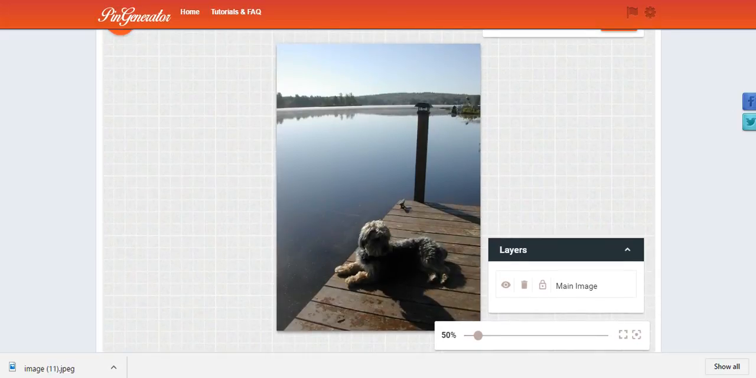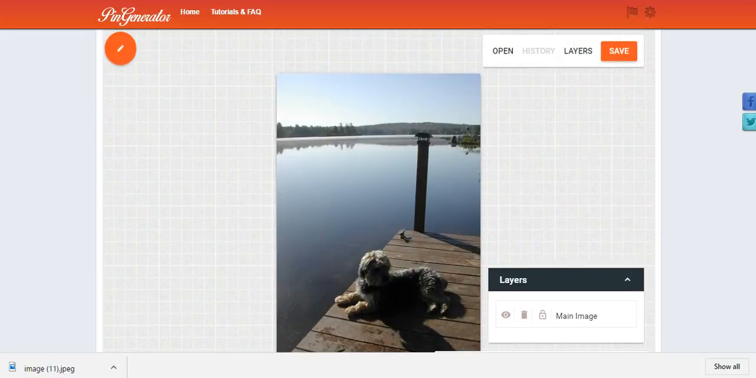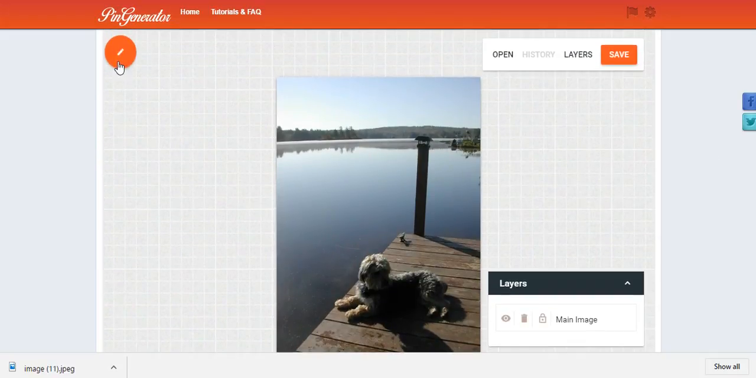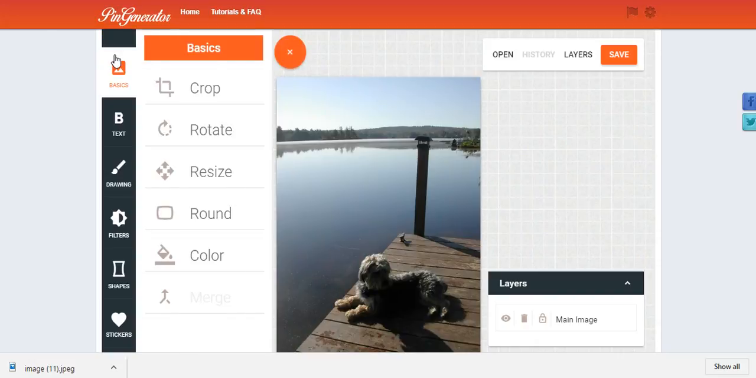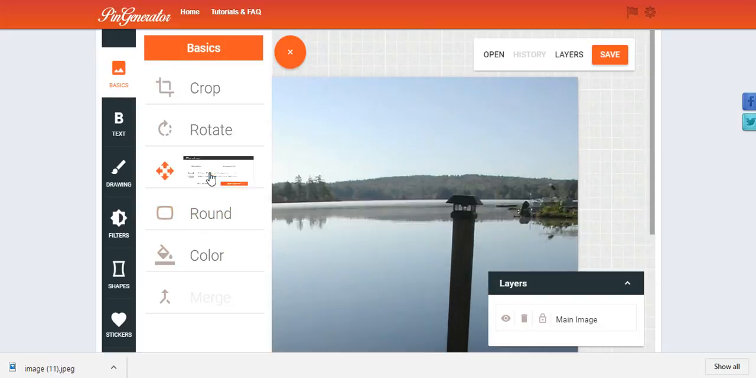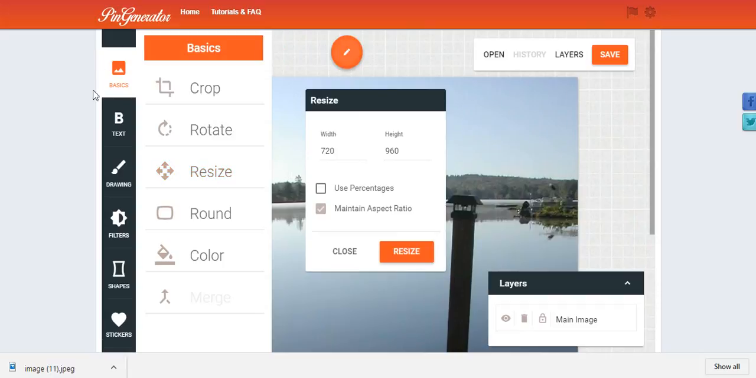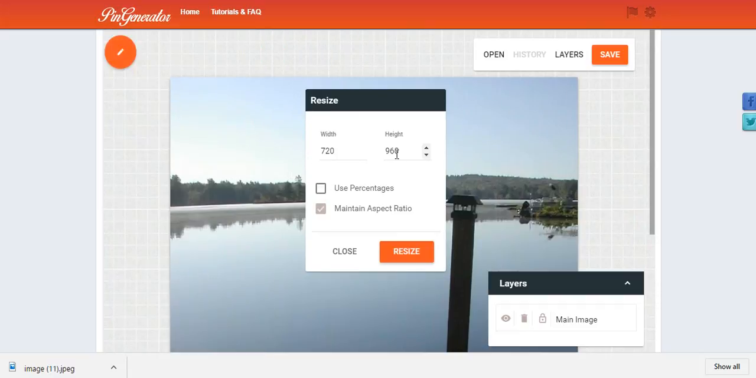For images that you are going to use, you're going to want to check what size the image is in pixels. So what you're going to do is come up here to the Tool button, then under the Basics tab, go to Resize and click on that. Then what comes up will tell you how big your image is. This is 720 pixels wide by 960 tall. That's actually really big.